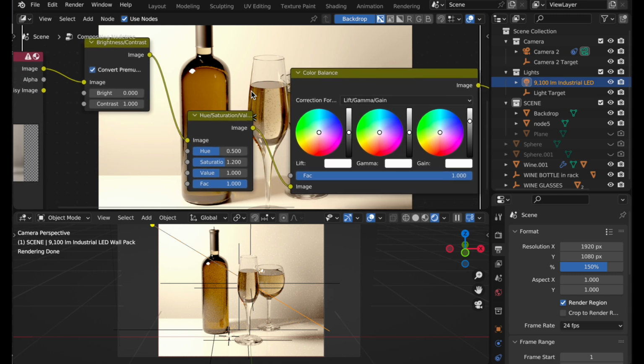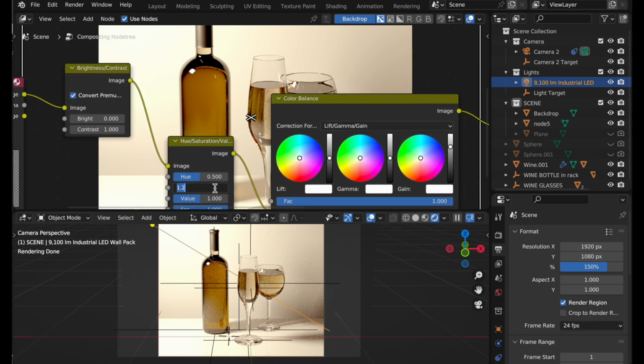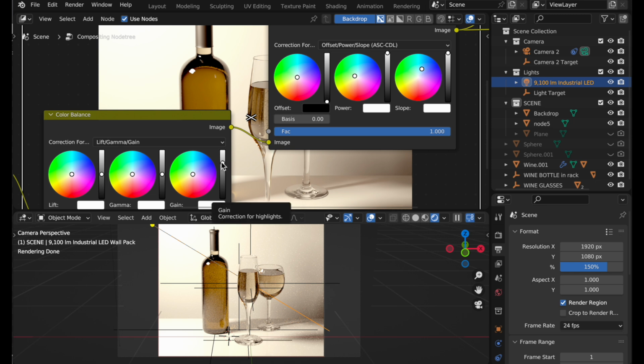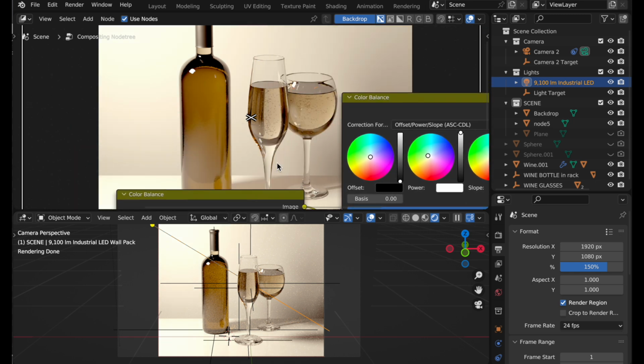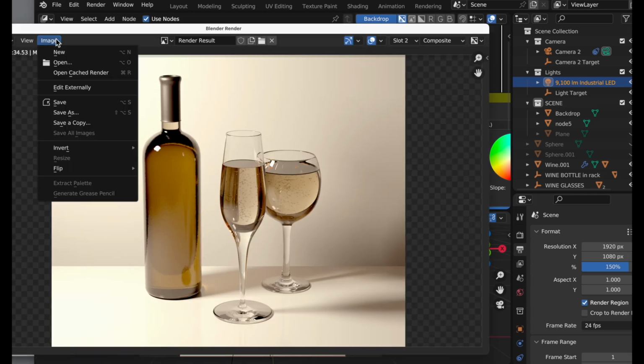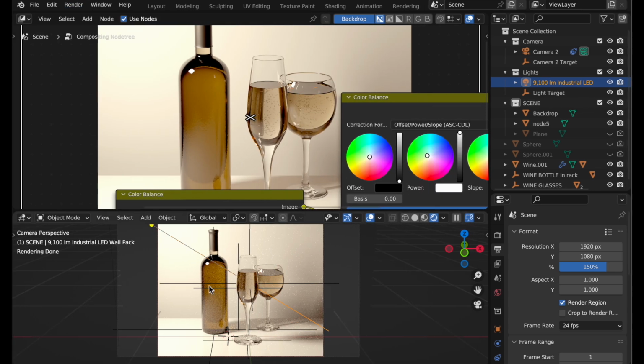So I think maybe my saturation could be just a little bit high. So we'll take that back to 1.1. And maybe my contrast is just a little bit high. So I'm going to pull that down just about like that. There we go. You would come back into your final render here and save it, and you're done. And if you need to, you can simply come back into your main scene and continue working.